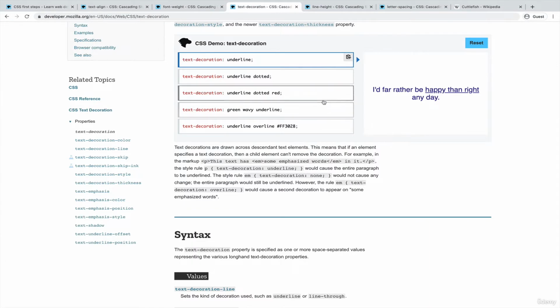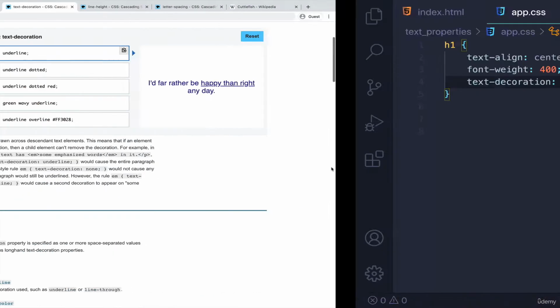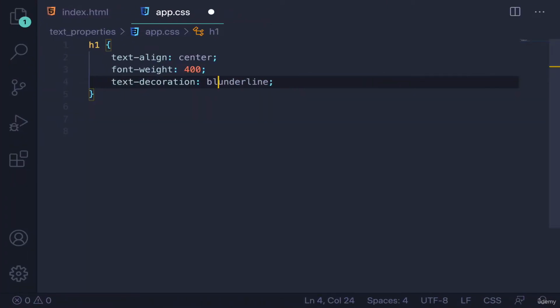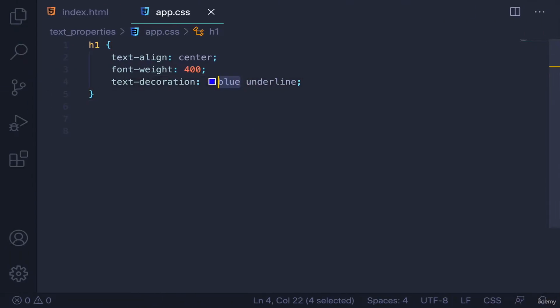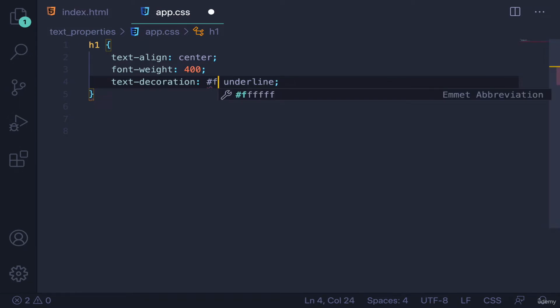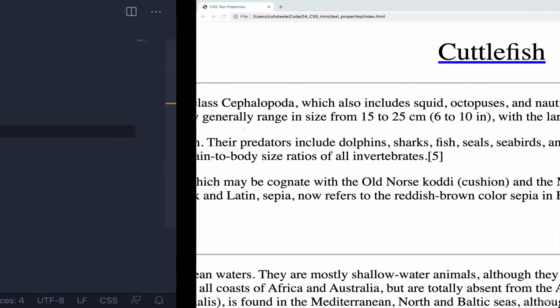But it's actually more complicated than this, than just doing an overline and an underline. We can specify the color. So I could say something like, I want a blue underline, and there it is, a nice blue underline. Or I could use any of the other colors that we've learned about. So I could use a hexadecimal color. I'm just going to make one up here. Whoops. Let's see what that looks like. All right, it's an orangish color.